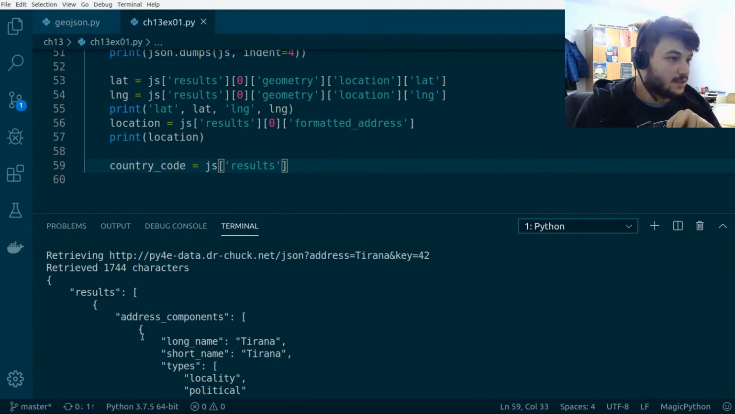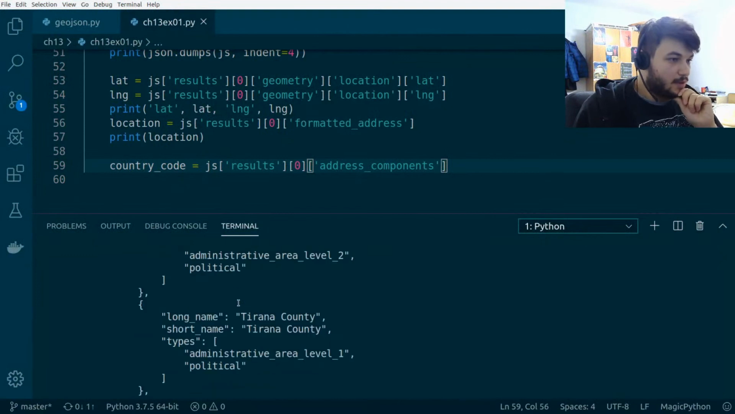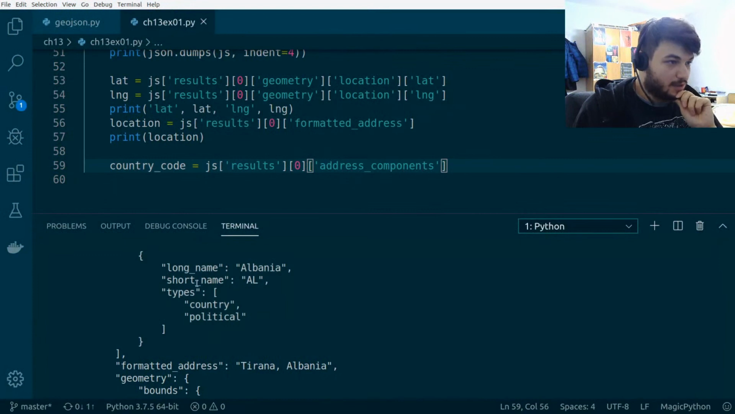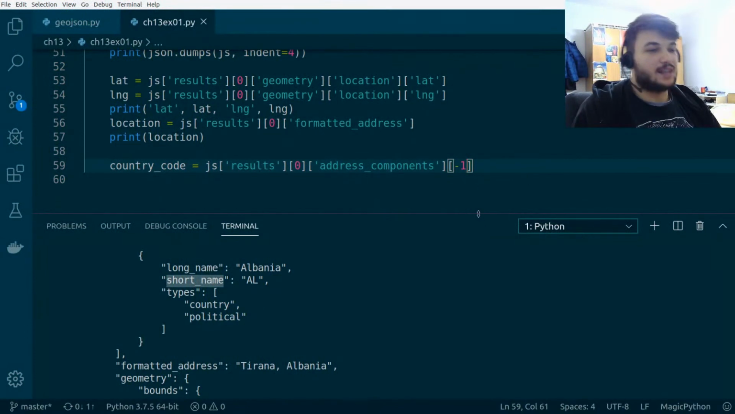So inside results, we want to get the first dictionary. So I'm going to put the index 0, and in here we need address components. Address components, and inside address components, this is a list. We want the last item in the list. Okay, so this is where we have the short name, which is the country code. So I'm going to put this -1, which means give us the last element in the list. Let's try to print this.